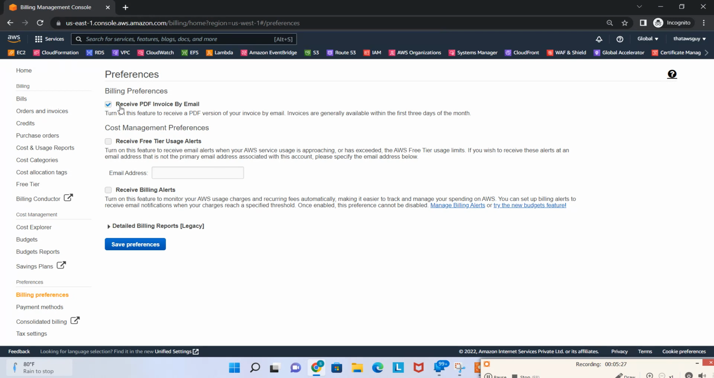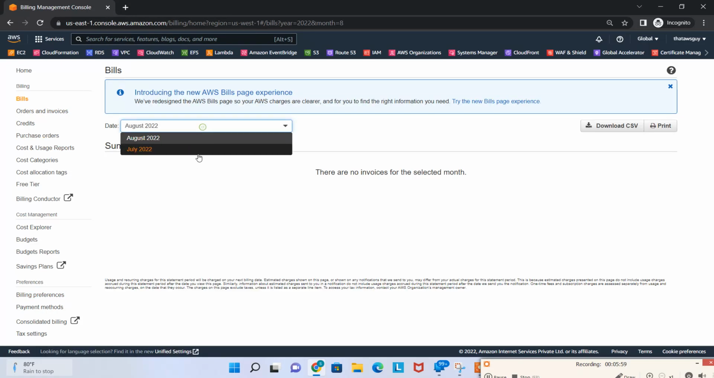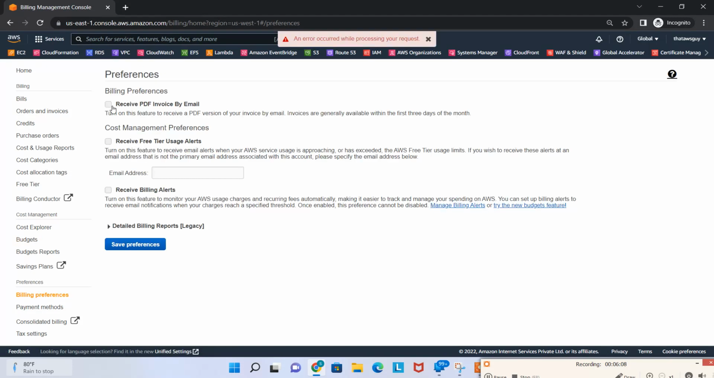The first checkbox is Receive PDF Invoice by Email. You need to turn on this feature to receive a PDF version of your invoice by email. Invoices are generally generated on the first of each month. If you don't check this box, you will not get any emails with your invoice. If you check this box, you will get an email monthly. Otherwise, you have to log in manually, go to the bills, and check how much bill occurred for July, how much for August, something like that.